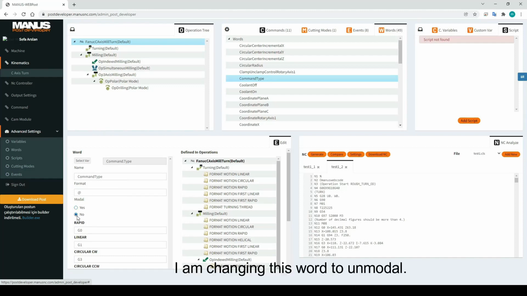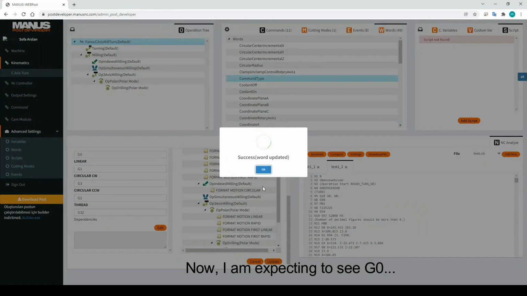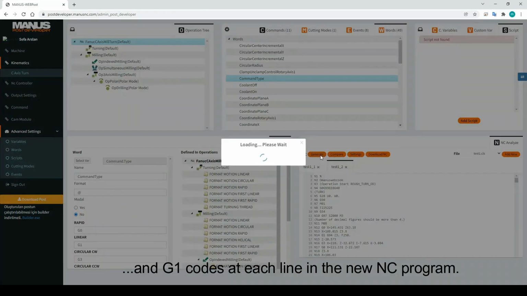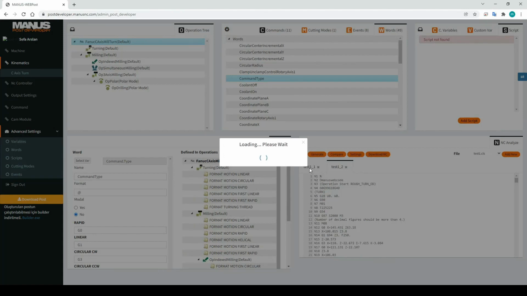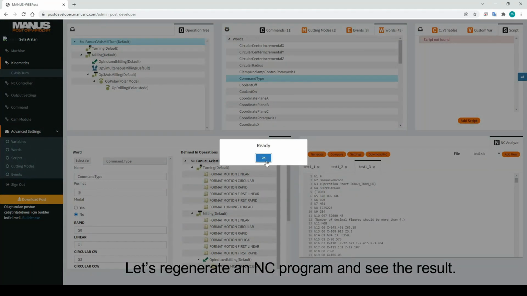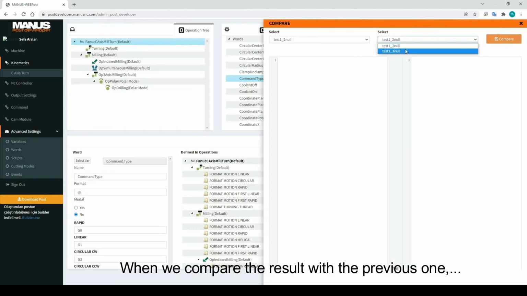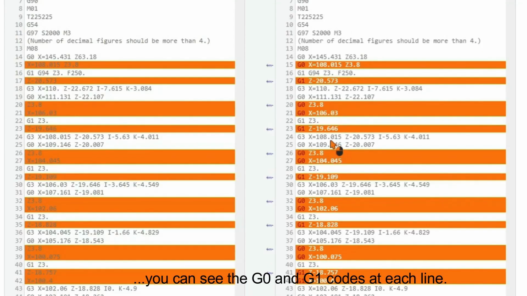I am changing this word to unmodal. Now, I am expecting to see G0 and G1 codes at each line in the new NC program. Let's regenerate an NC program and see the result. When we compare the result with the previous one, you can see the G0 and G1 codes at each line.